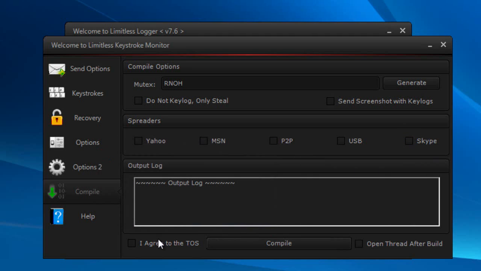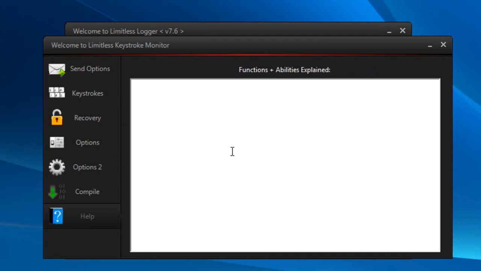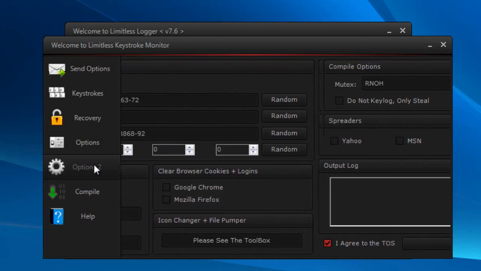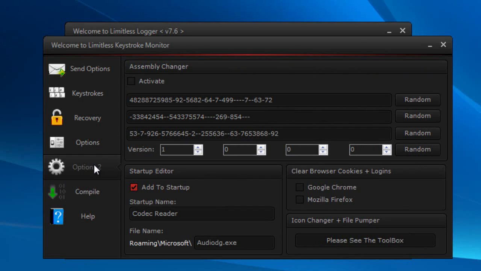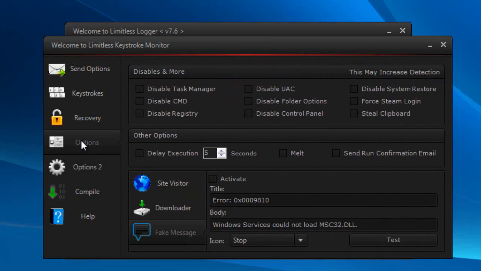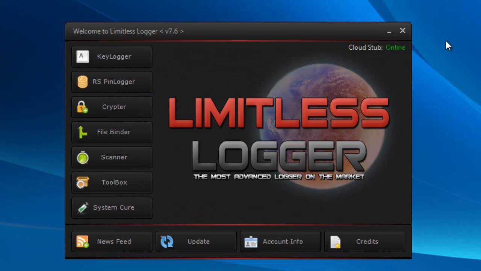And then you can just simply compile and spread the logger. In the help tab, I don't know why it's not showing anything, but it'll normally show little guides on how to work the logger and what each function does, basically what I'm explaining to you, but less in depth, I guess.